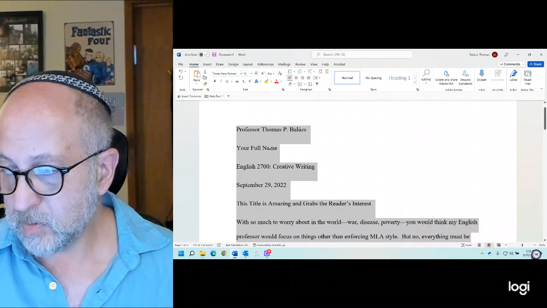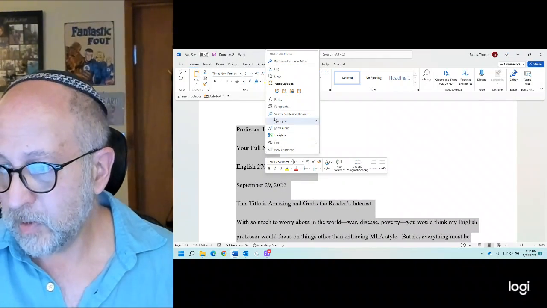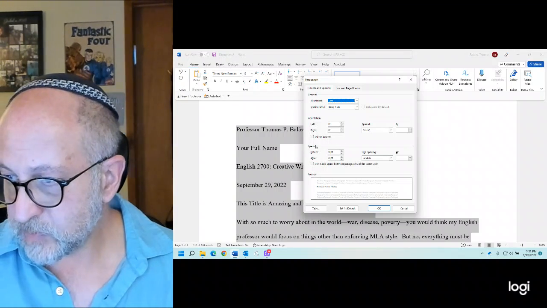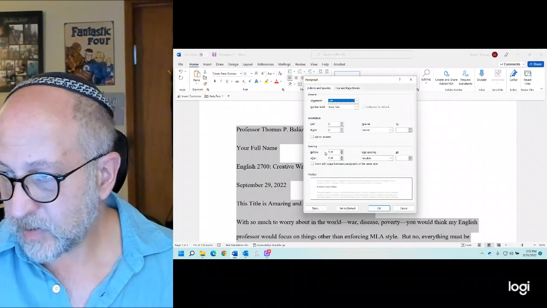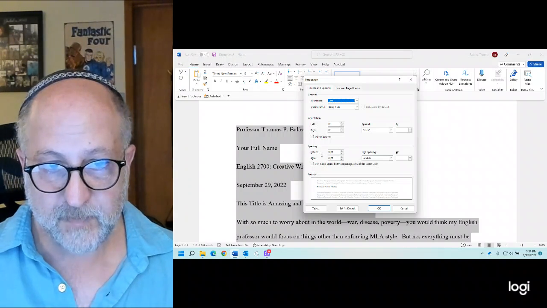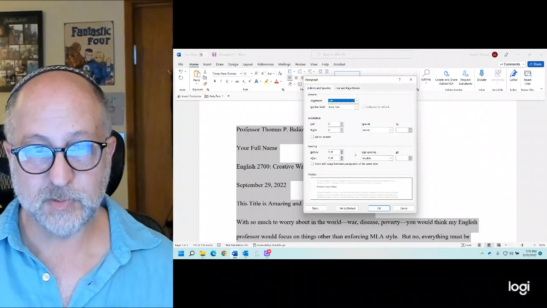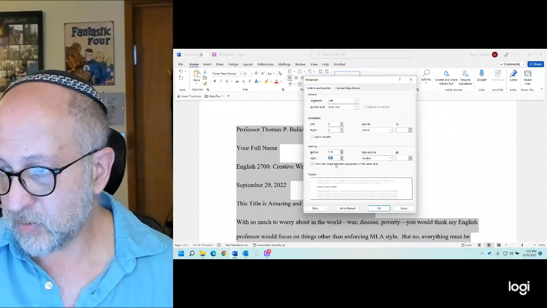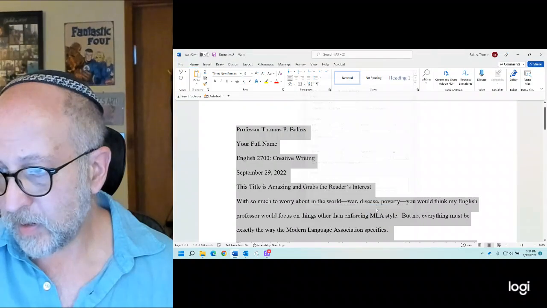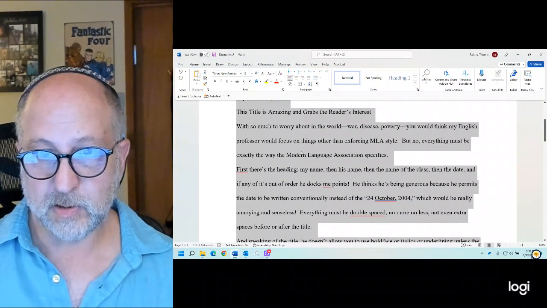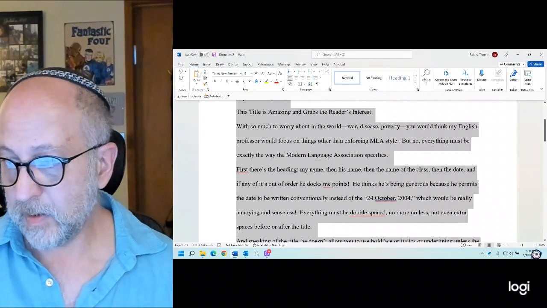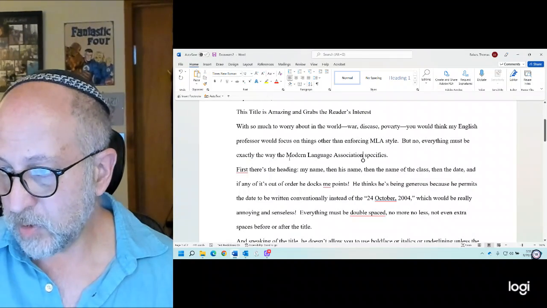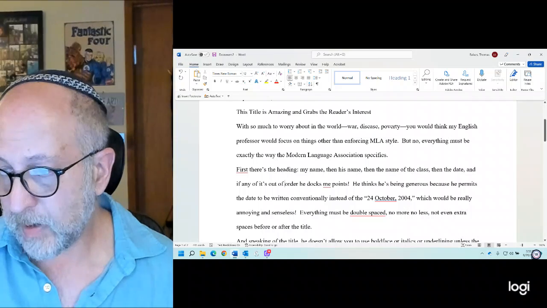So again, we're going to keep the select all on. We're going to go back to paragraph. And you see here where it says spacing before and after, that's referring to spacing before and after your paragraphs. We don't want any extra spacing before and after paragraphs. Set it to 0. Okay, and hit OK. And now it's starting to look more normal. The space between the paragraphs is no different than the space between the lines.